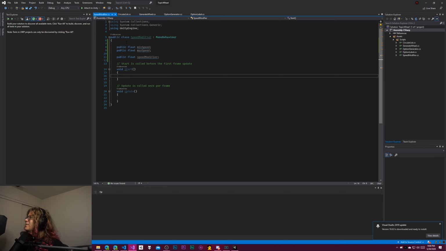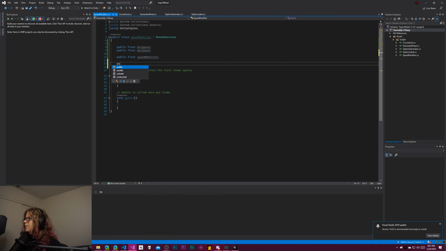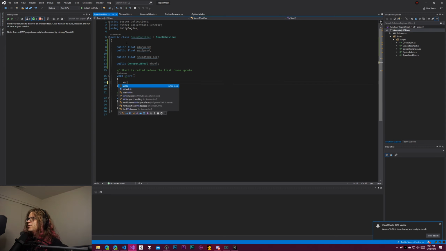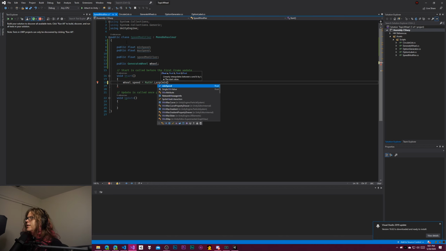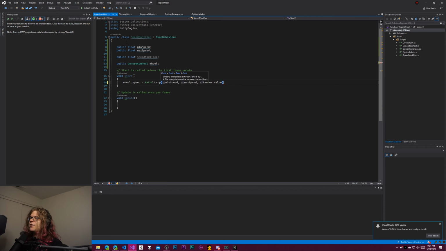So for this, I think we need an option generator, or the generate wheel. So public generate wheel. There we go. And so we're going to modify the wheel's speed. So we're going to do wheel.speed equals Mathf.Lerp. So we're just going to select a random value between the min and the max. So min speed, max speed, and then Random.value.